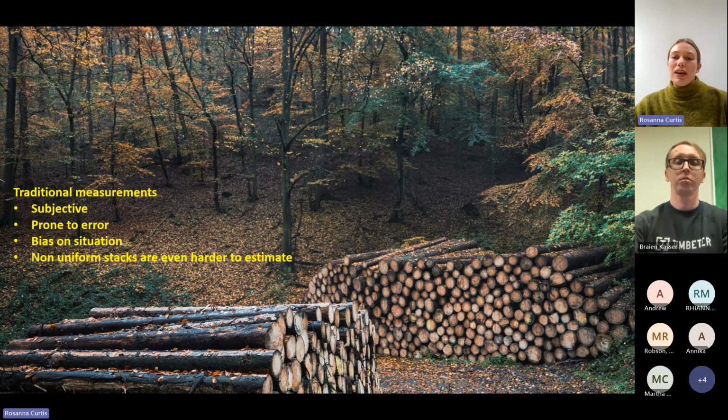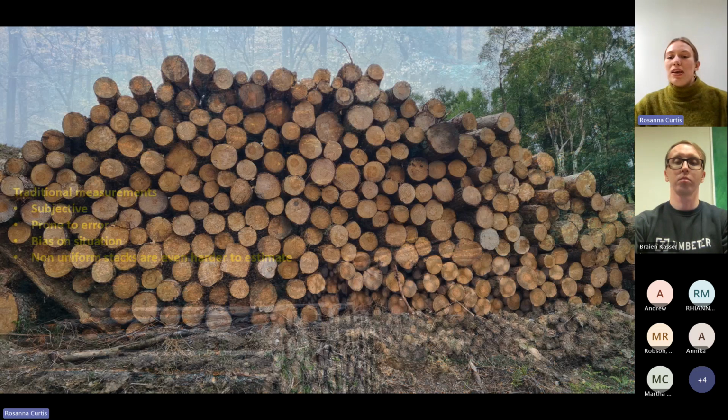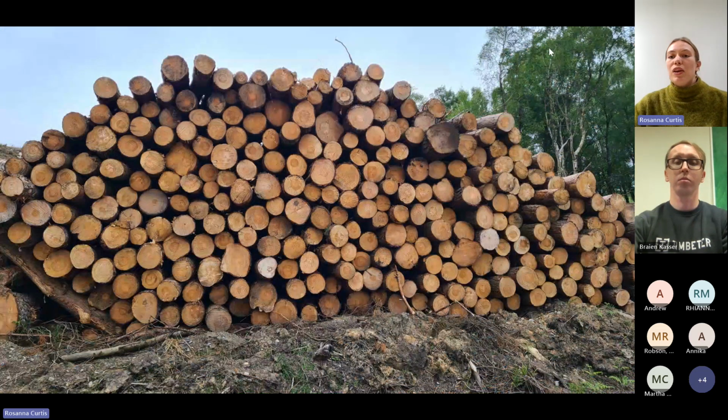So, as I said, a little bit of a game. We've got a stack here, and I wonder whether you could pop into the chat what you think the correction factor that should be applied here is. Just type it in percentage terms, and we'll see what everyone says. The chat function should be either on the top of your screen or at the bottom of your screen.